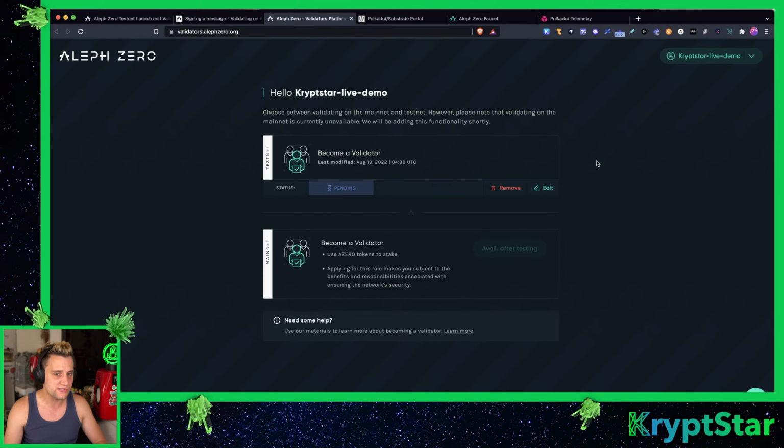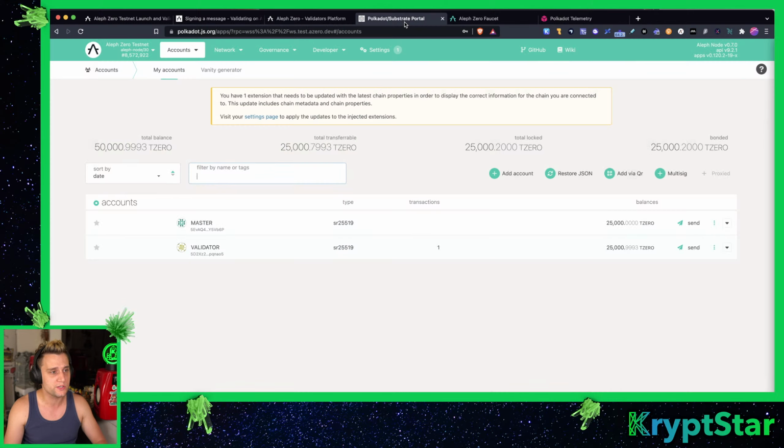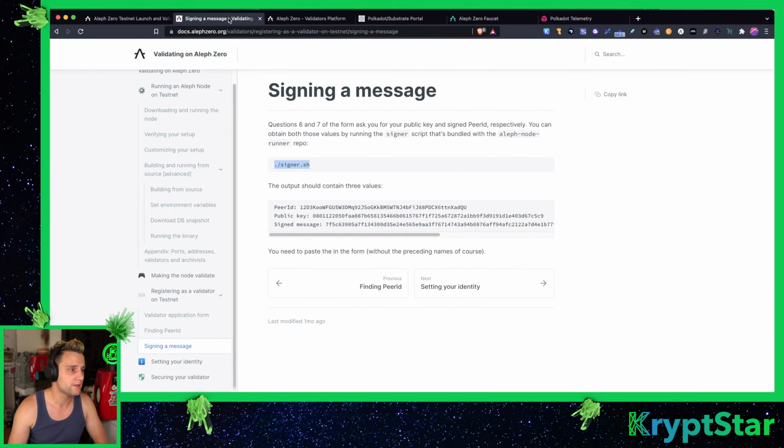Now, you still have one more step in order to become a validator on AlephZero, and that requires you to go to the Polkadot substrate portal and do some stuff here. So I'll show you guys how to do that right now. And if you guys want to follow along, they have a tutorial for this as well. So right here.